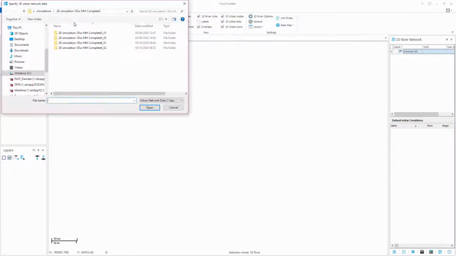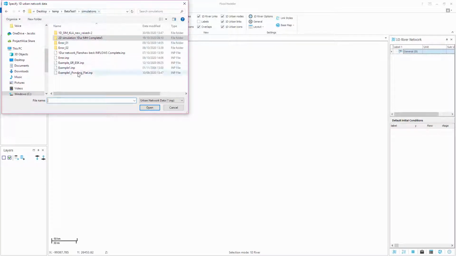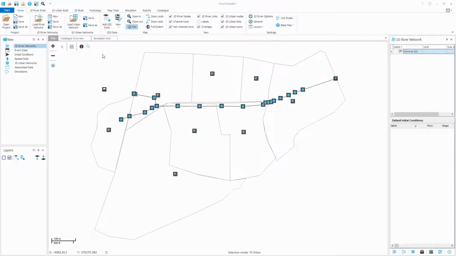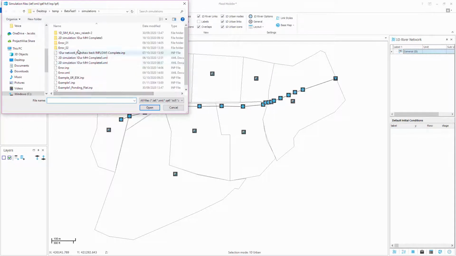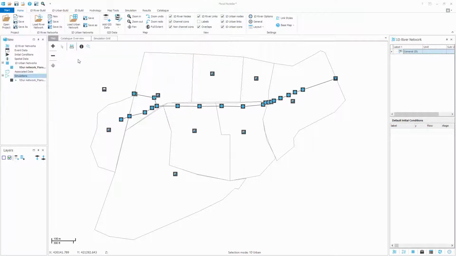In this video, we are going to show how to link a 1D urban network with a 2D model. For this example, we are assuming that both models are already configured and will be able to run independently. If that is not your case, I invite you to check our other tutorials that will teach you how to do it.